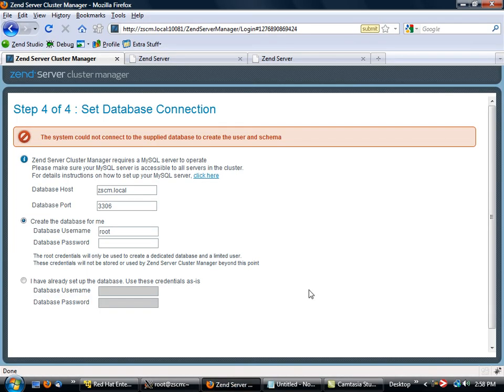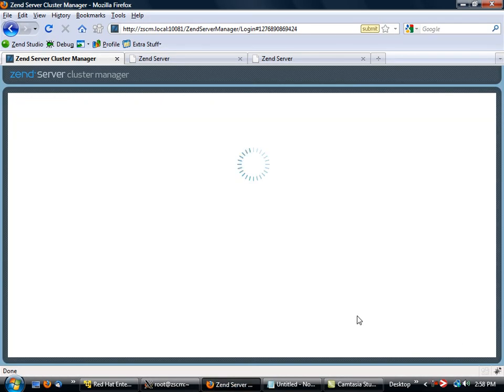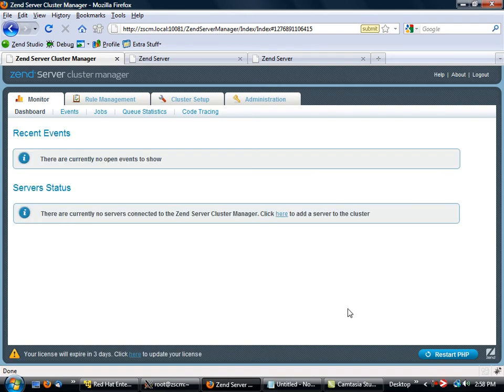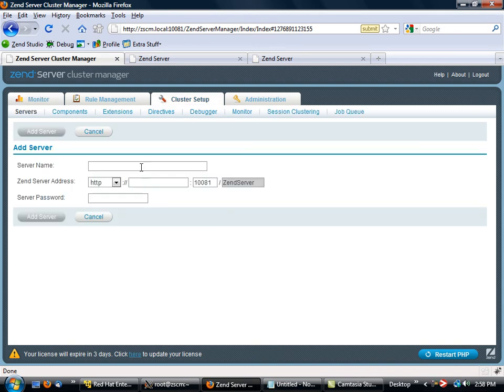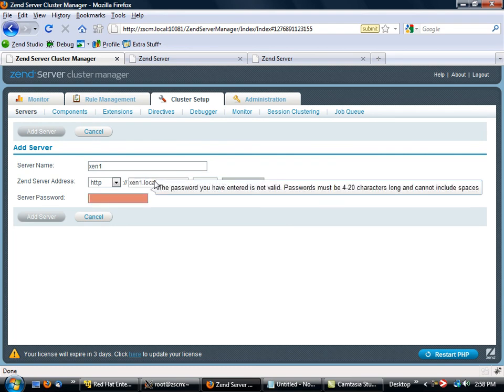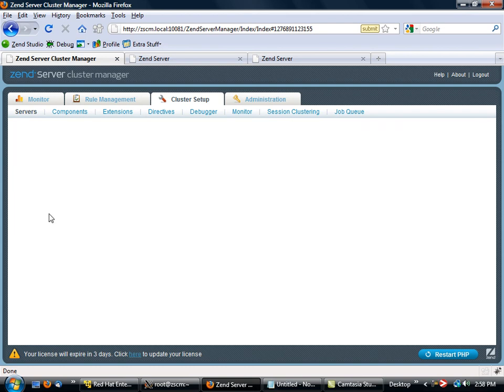And now we'll go back to our database connection, hit finish one more time, and our zend-server cluster manager is now up and running. Now the thing that we want to do though is we want to now add the individual nodes to our cluster. So we see server status, there are no servers connected, so we'll click here to add a server to the cluster. So the first thing we'll do, give it a name, zen1, give it the address, zen1.local, and then the password. This is the actual GUI password that you used when you actually installed the zend-server instances on the individual nodes. So I'll type that in, and I'll click on Add Server.